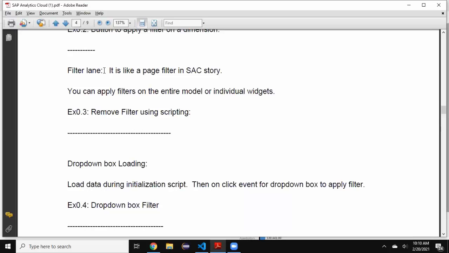By using this filter lane component, we can apply a filter on a certain dimension, and then we're going to remove that filter using a script. For that, I'm going to add a new button and then apply a script to remove that filter from the table. Let's take a look at that in the system.